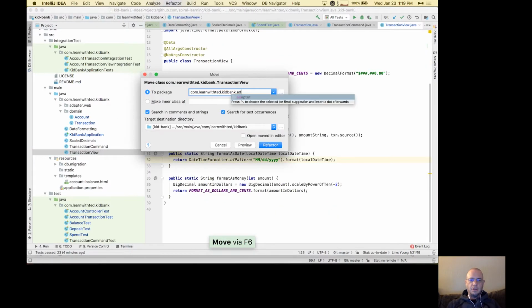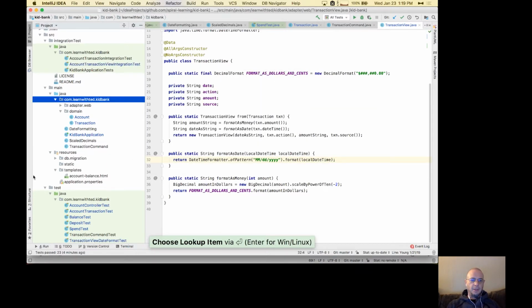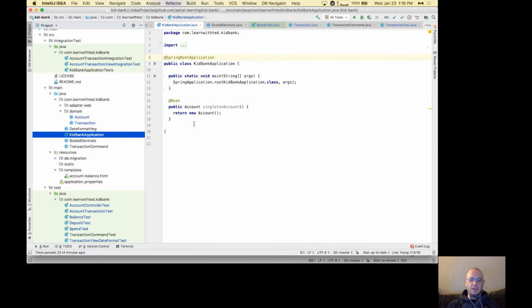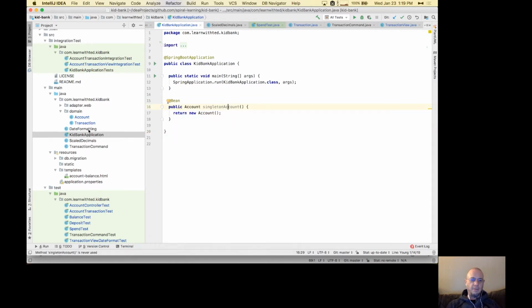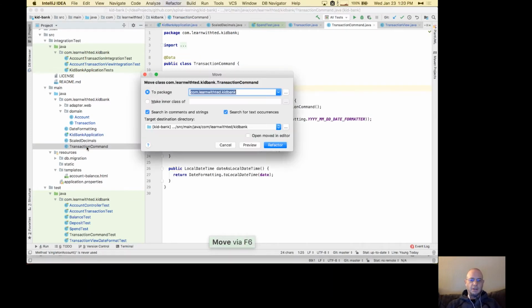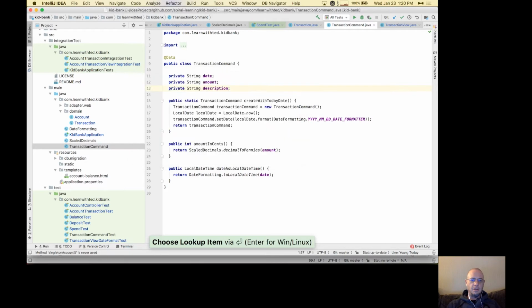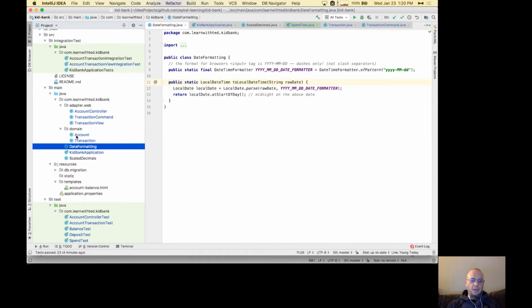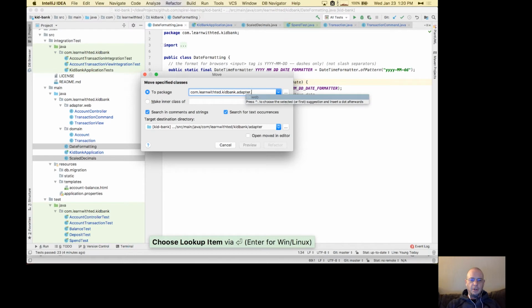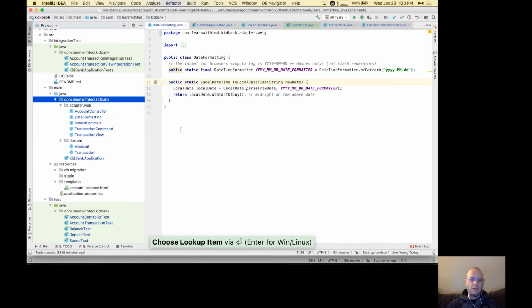Transaction view is also adapter web. This is the entry point into the application. Oh, that was something I don't need. Oh, wait. Yes, so I'll have to come back to that. Transaction command is also adapter web. And let's see what else. And date formatting and scale decimals, those are also adapter. Right now they're only used by web, but we might share them later.